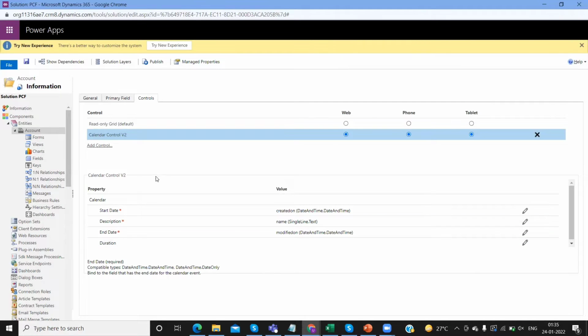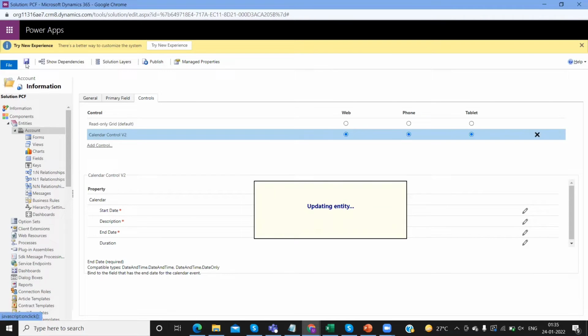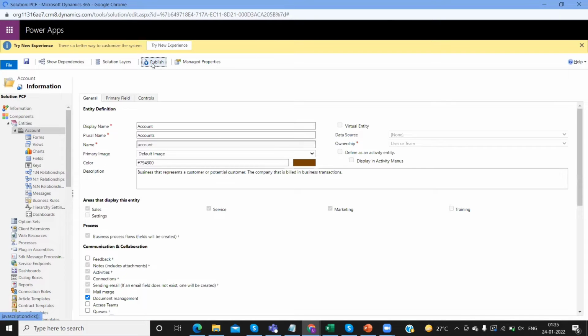Once you select it, click on save. And once it is saved, you can publish. So let me publish this one.